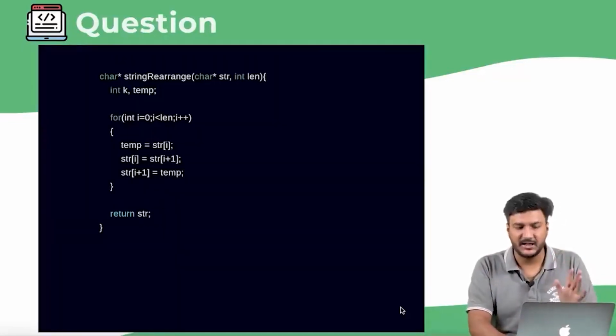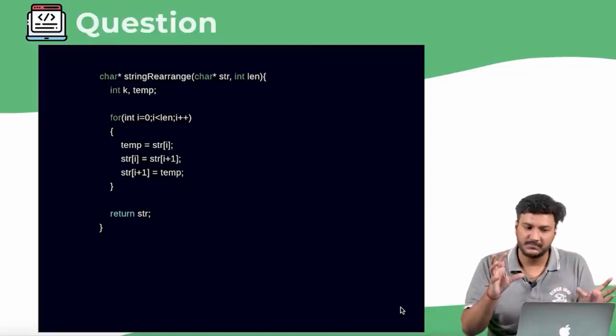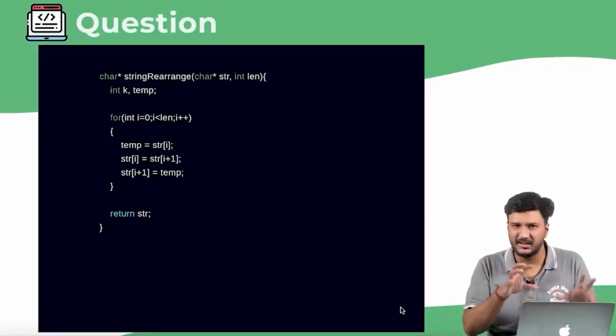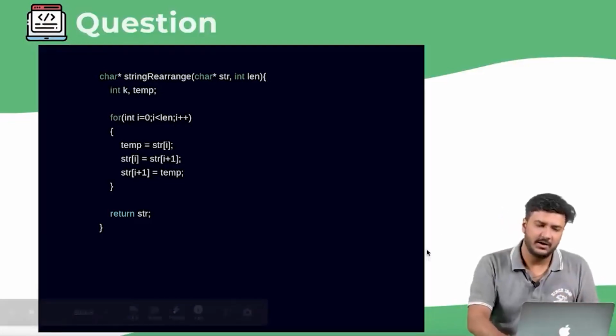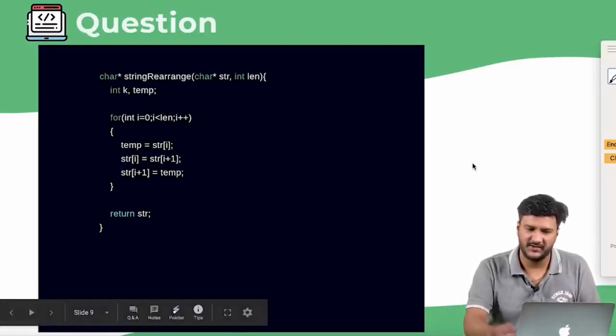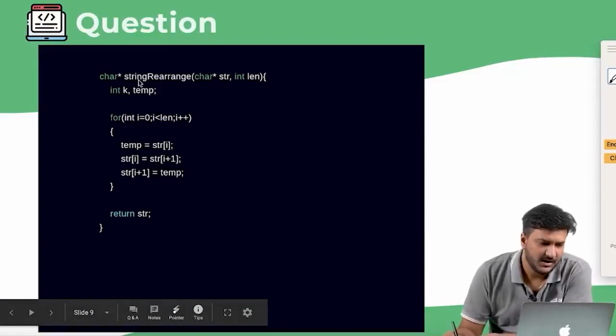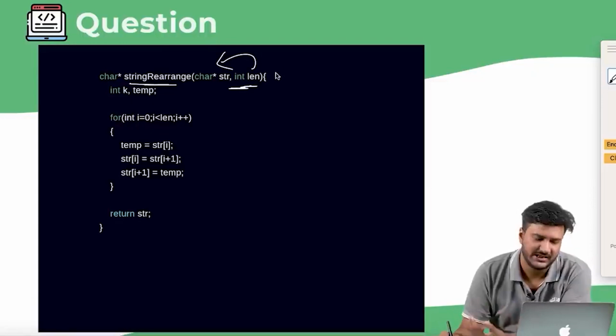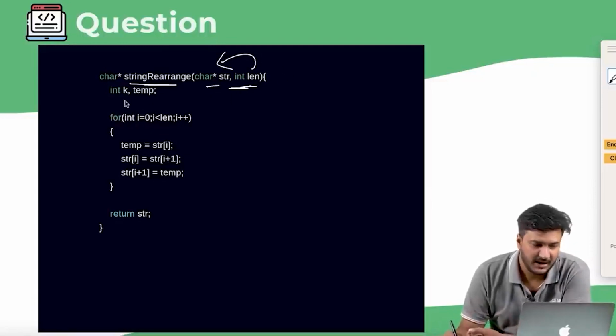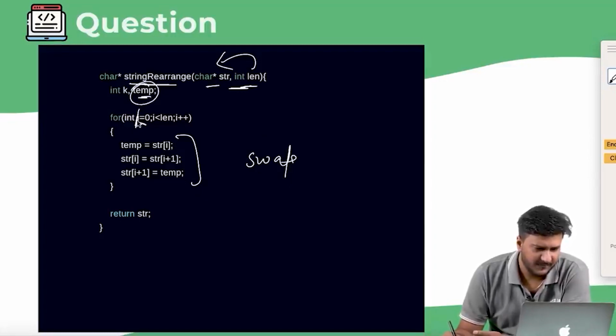So again, in this particular question, it's a little hard, though it's a little easy, but there are a few extra changes that you have to make. Let's have a look at this particular question. You have a string rearrange, and you have a len that is being passed. That len will obviously have the length of the string, that is very basic, and then you have something called temp. Obviously, when I see this, it's the same thing: basically swapping values, which is what temp is used for, and then again it's k here.